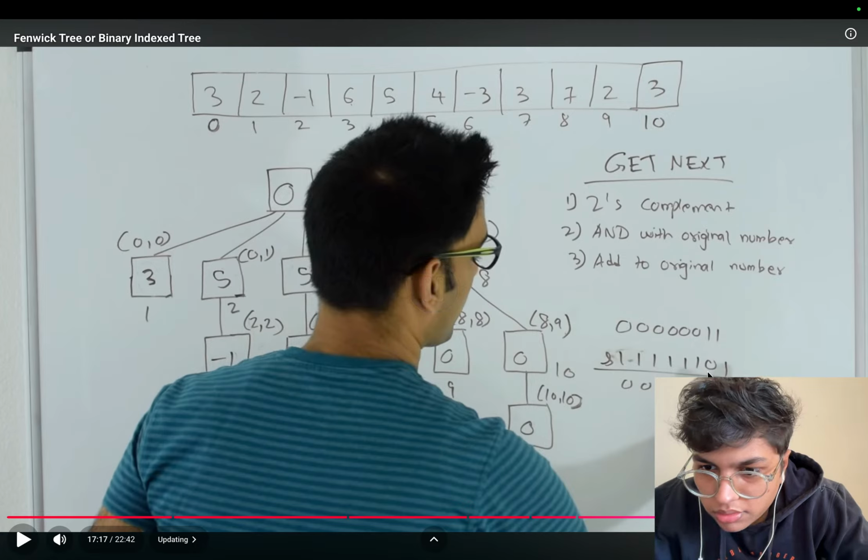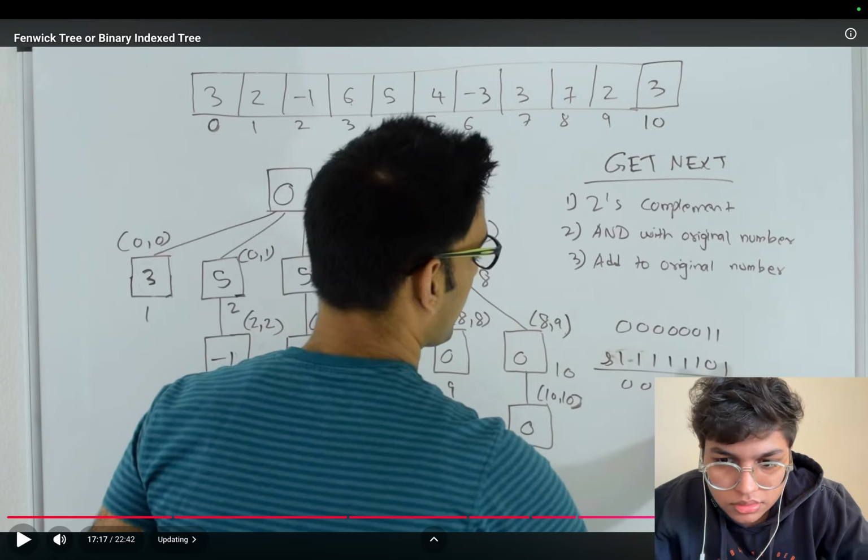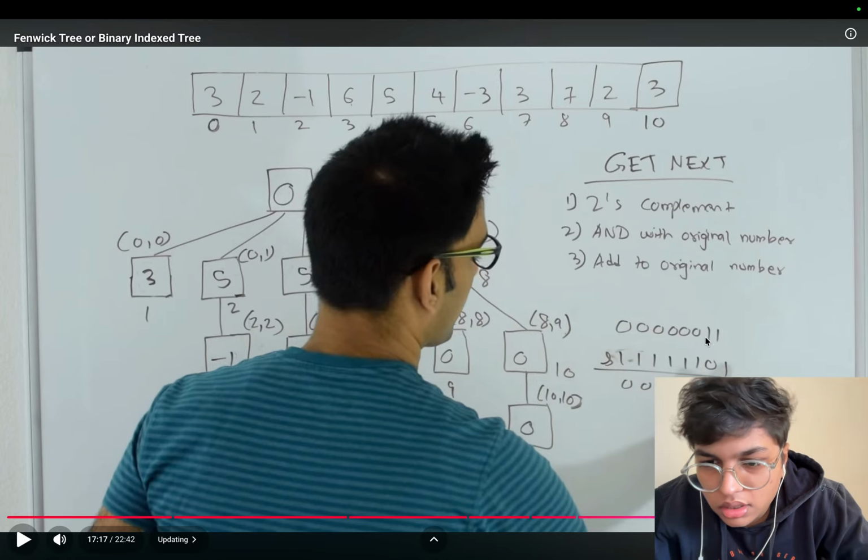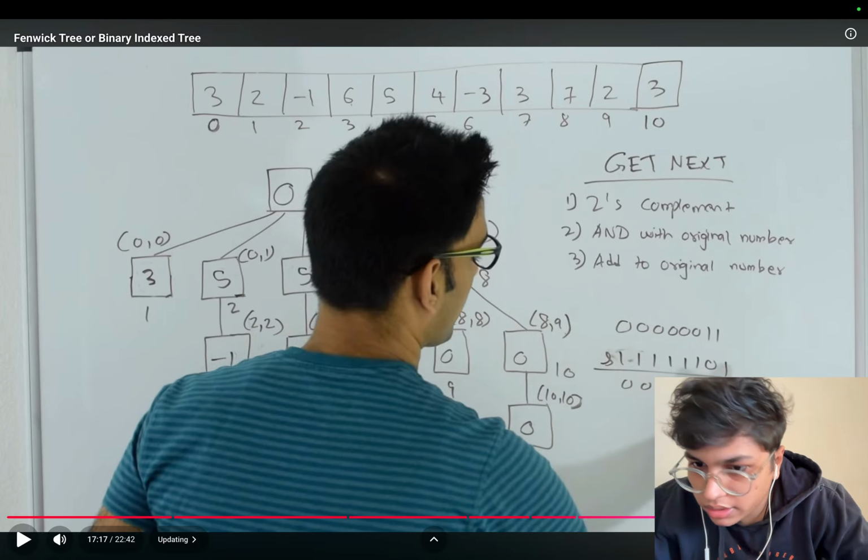Wait, let me check the 2's complement for this again. Yes, this is correct. So this is 1, and you have to add 1 to the original number. So 3's next will be 4. So you go here and this becomes 5 minus 1, 4. And then 4's next is 8, so this also becomes 4. And then 8's next is 16, which is outside the range, so we stop.